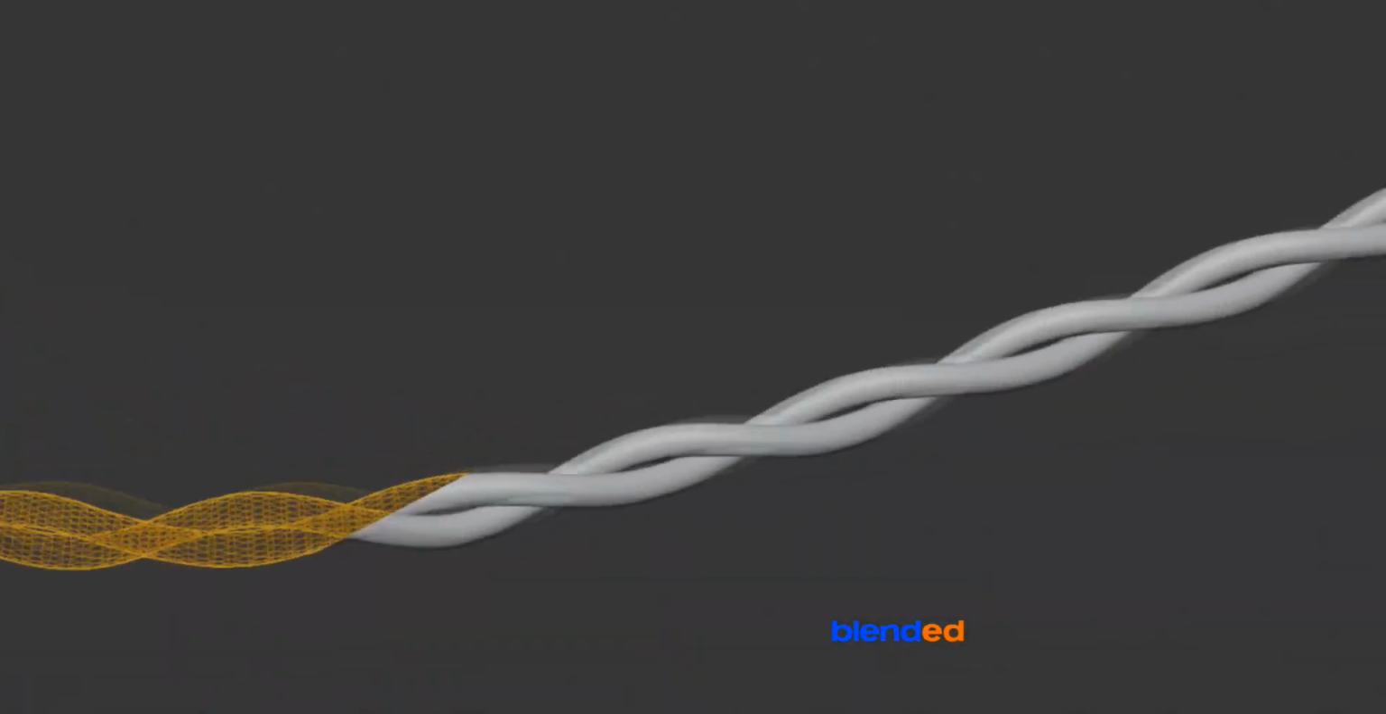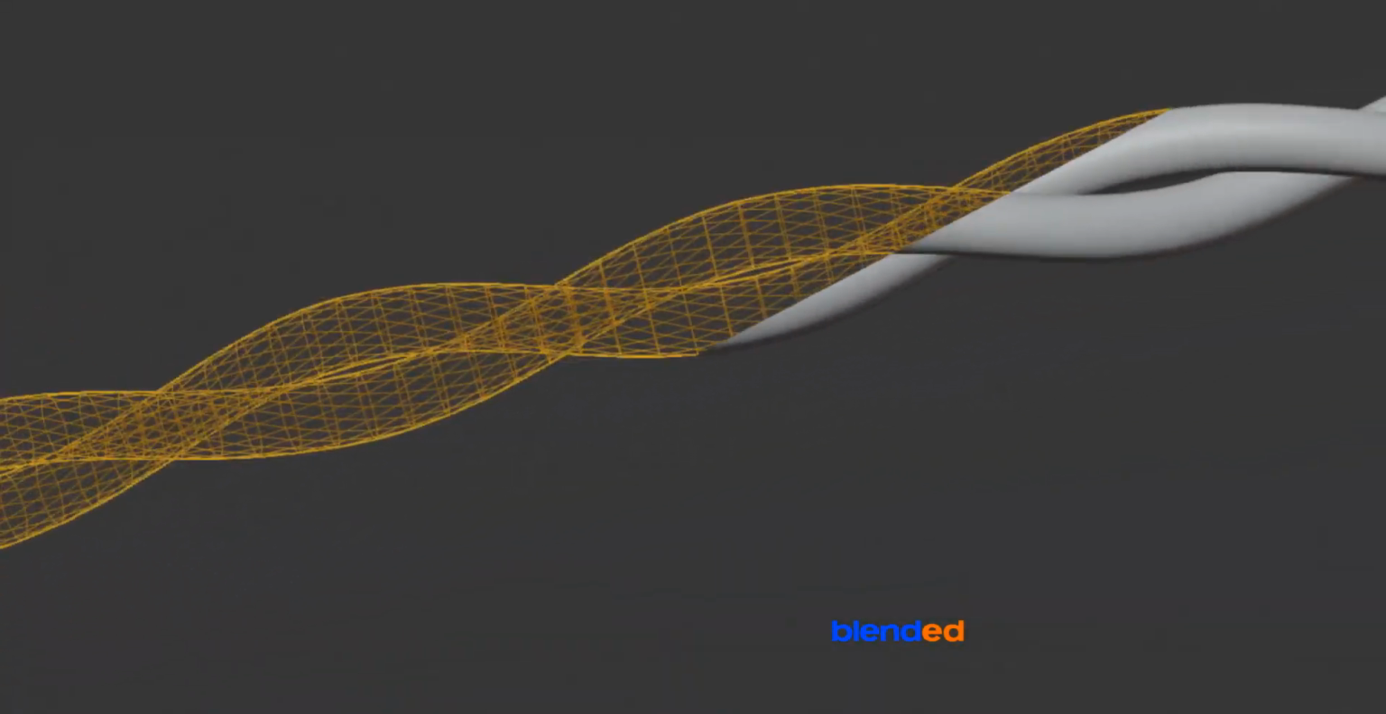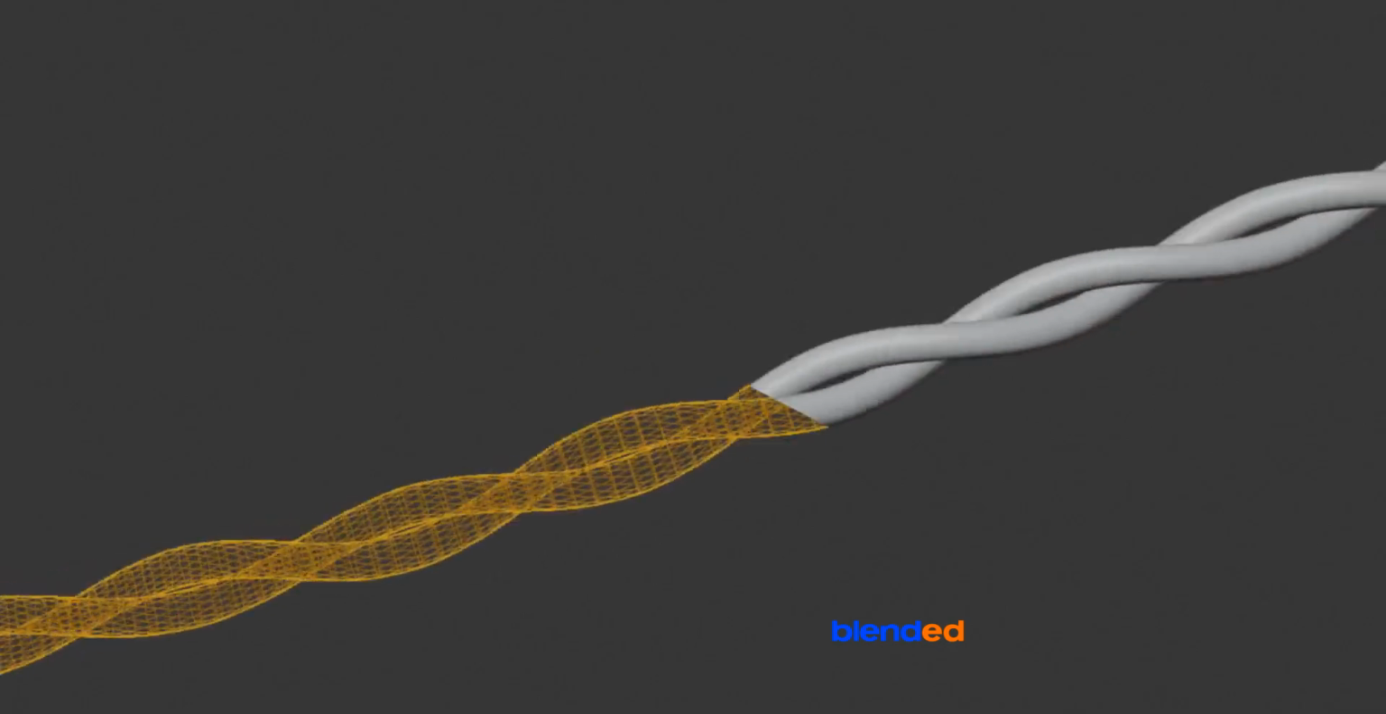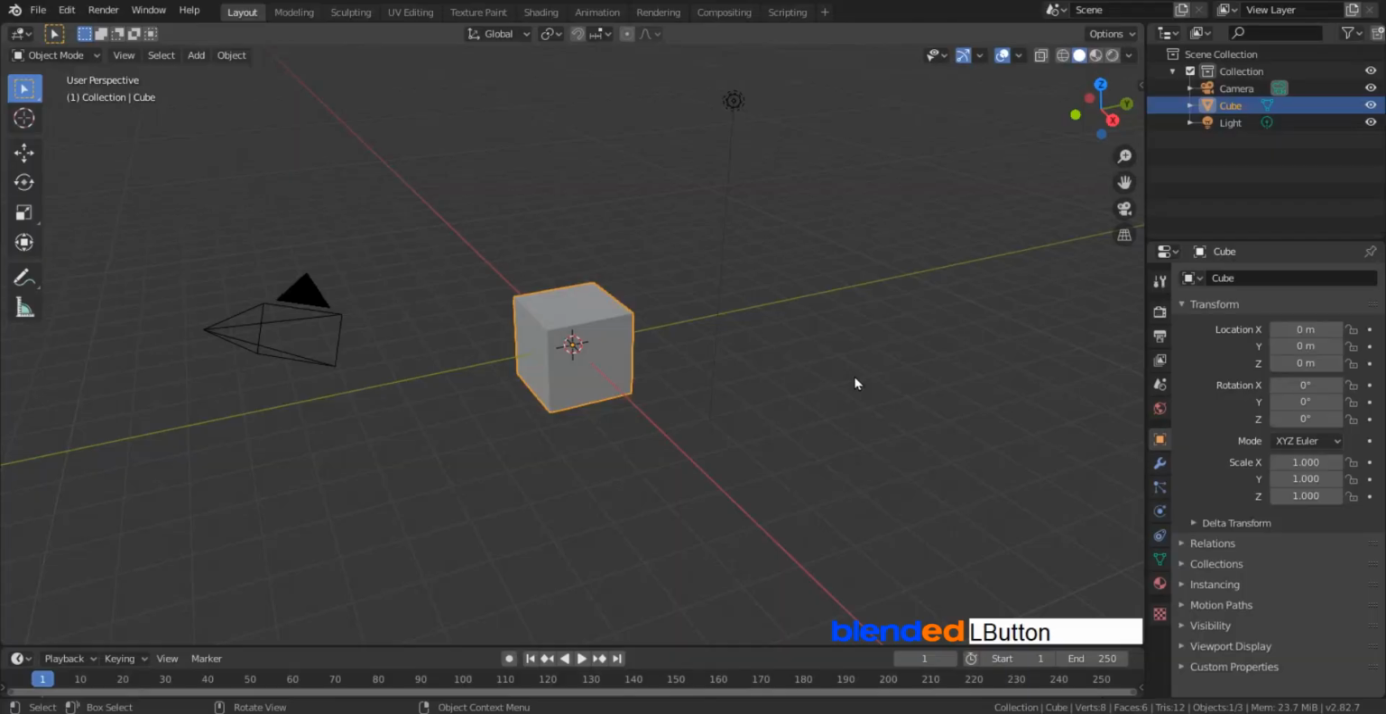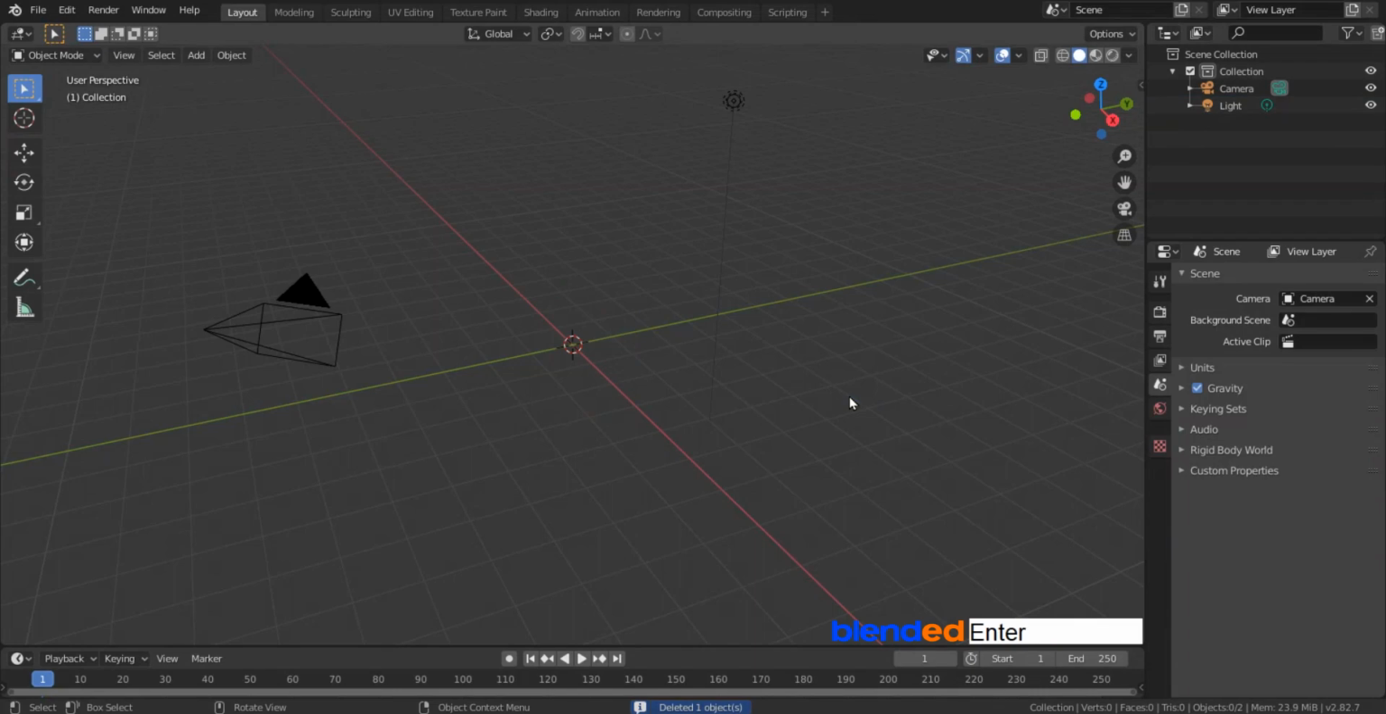In this video, you will learn how to model a twisted pair cable like this in Blender. Blender version 2.82a is being used while creating this video. Let's start. Select this cube and press X and Enter to delete it.